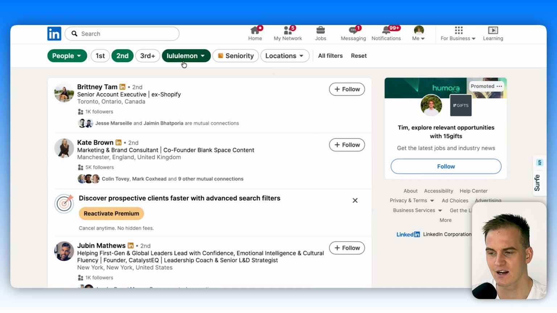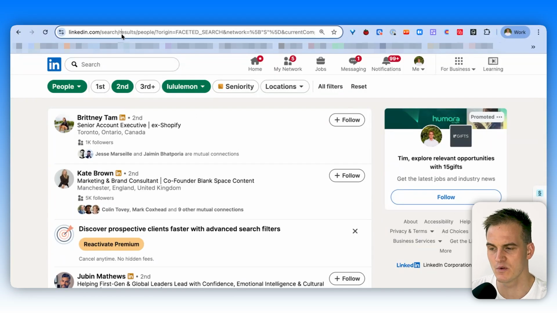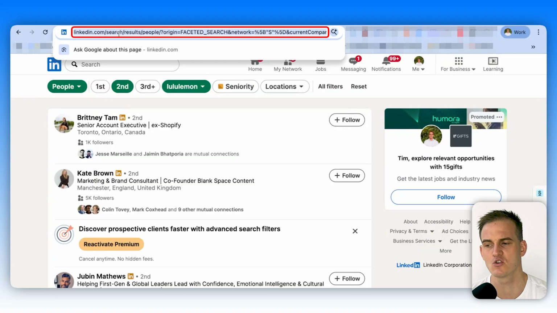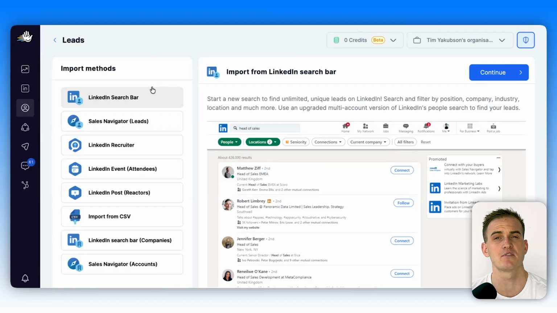In that case, I can click on second over here, which will filter for only second degree connections. In other words, all these people I have a mutual connection with. And what I can do with this search is just copy and paste the URL of the search from the very top of the screen straight into the LinkedIn search bar over here.